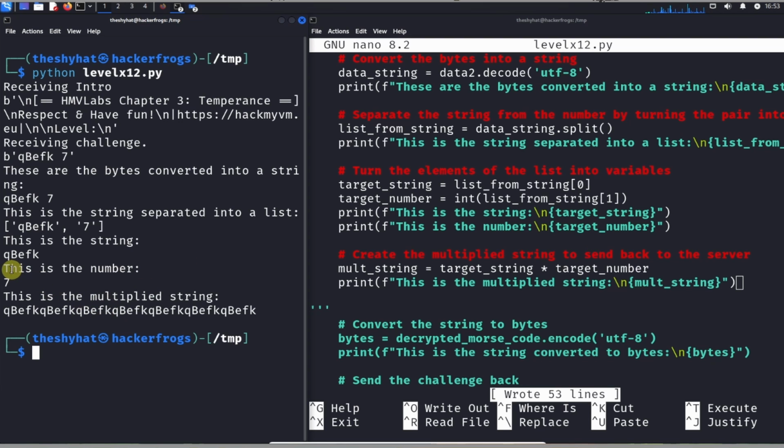Okay, so we get QBEFK 7, so is this 7 times? I'm pretty sure this is 7 times. 1, 2, 3, 4, 5, 6, 7. Okay, awesome. All we need to do now is convert this string back into bytes and then send it back to the server, and then we'll be done.